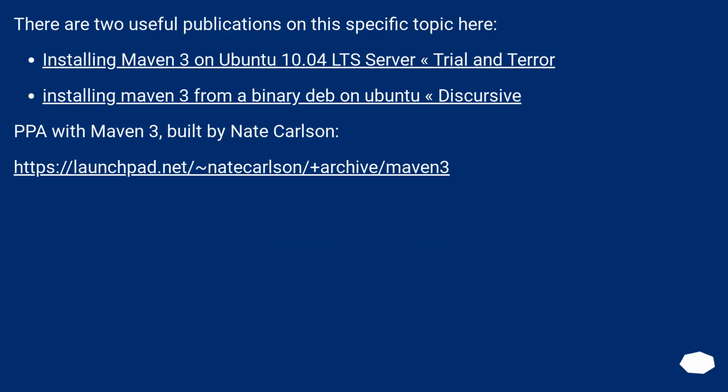There are two useful publications on this specific topic here. Installing Maven 3 on Ubuntu 10.04 LTS Server, Trial and Terror. Installing Maven 3 from a binary deb on Ubuntu, Discursive. But with Maven 3, built by Nate Carlson. This URL.